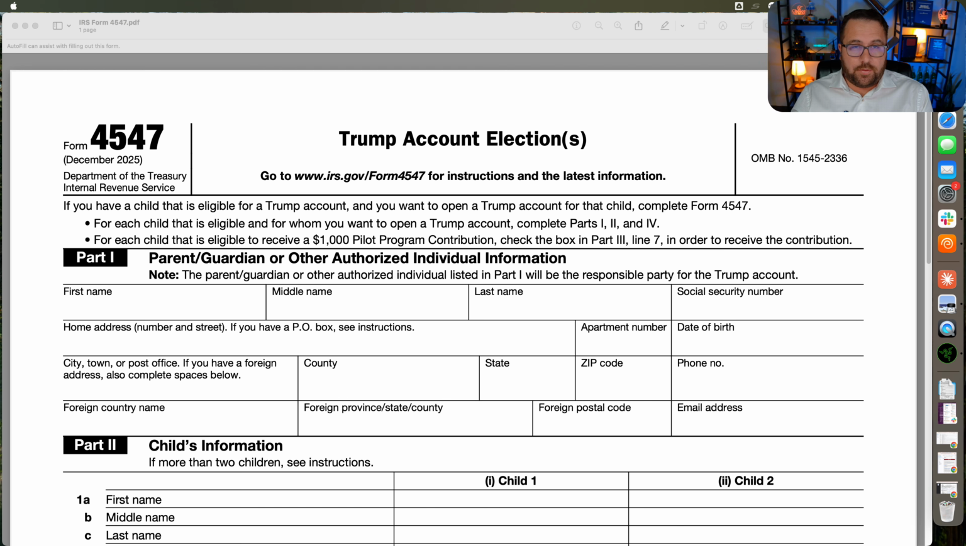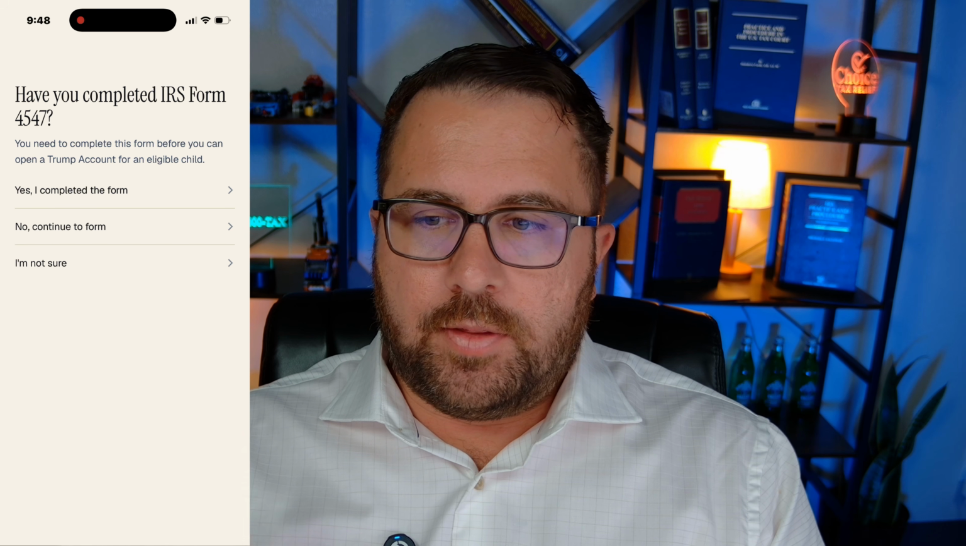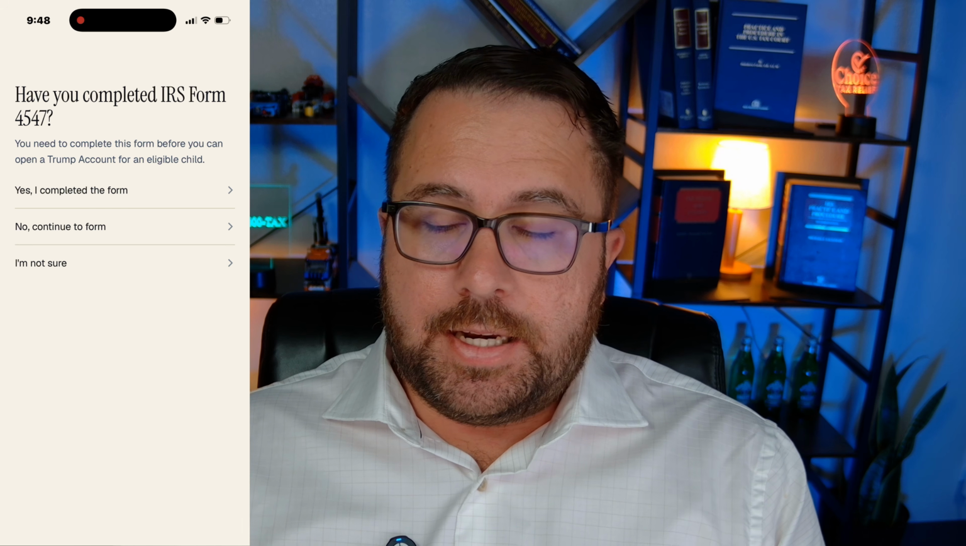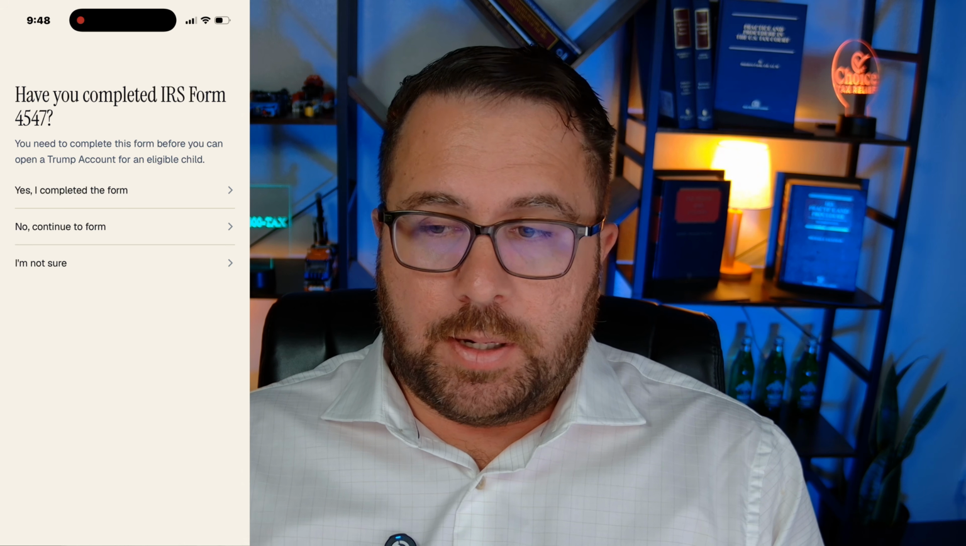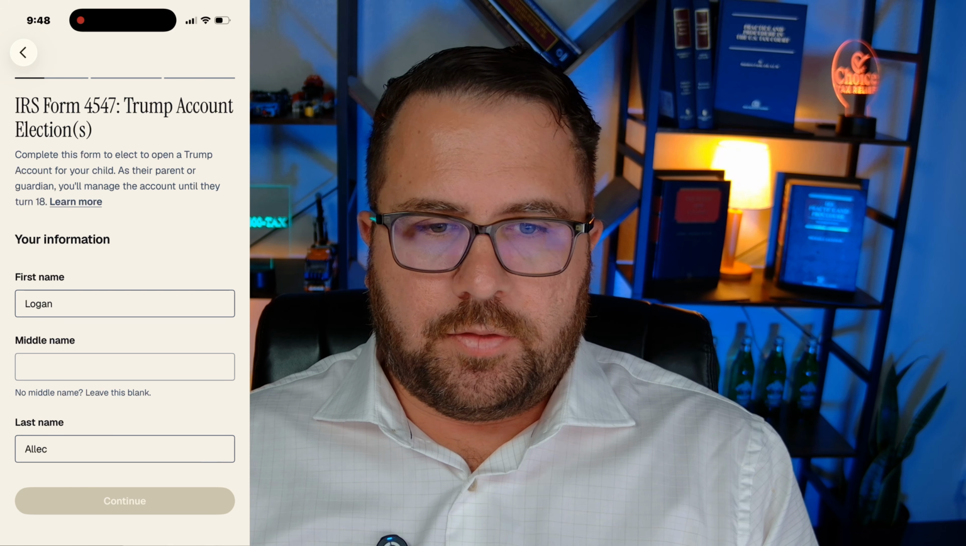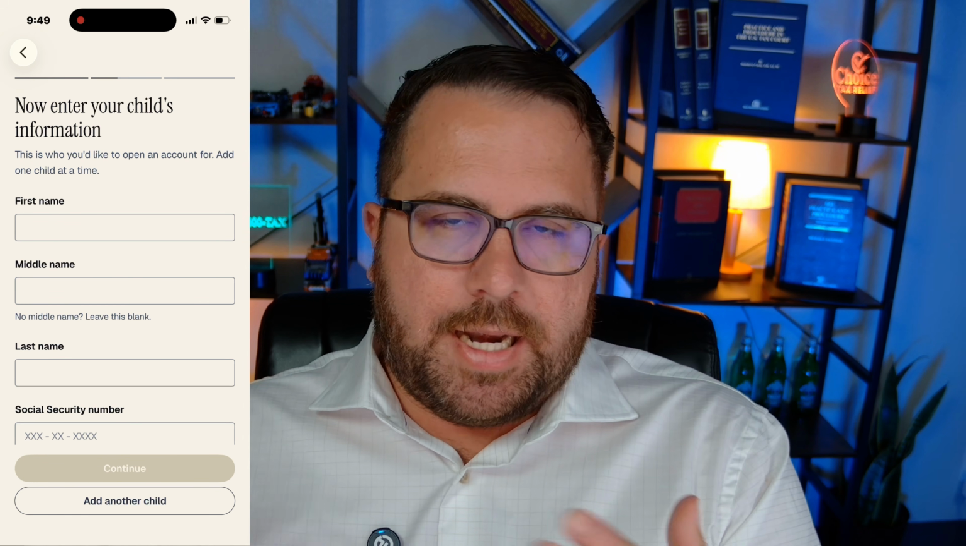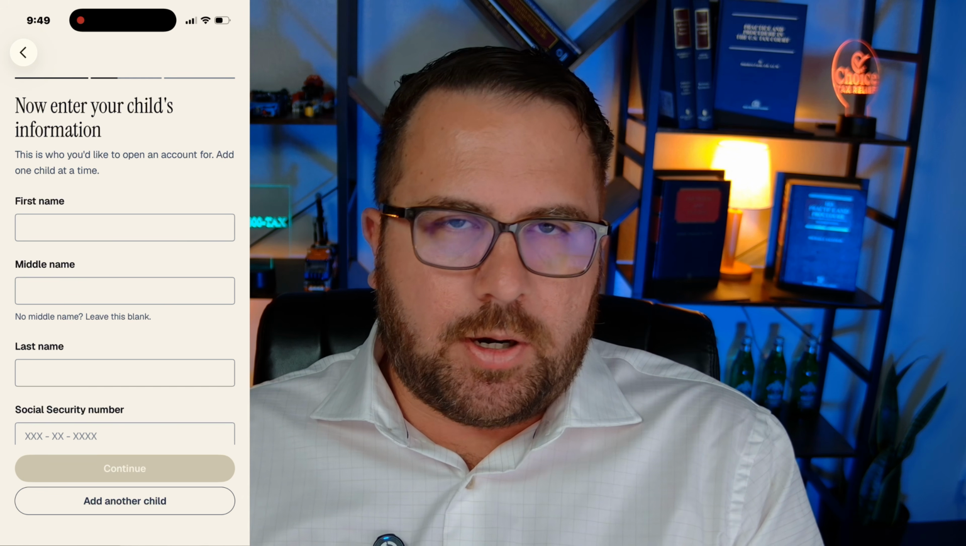Because you can just fill out the 4547 information right there in the app. And that's why I selected the no button right on this screen in the app. If you did complete the 4547, you'd obviously hit yes, but I haven't, so I hit no. And then you basically just fill out basic information about yourself. Obviously didn't show it on screen here, but it was basically my name, my address, my social security number, and my date of birth.